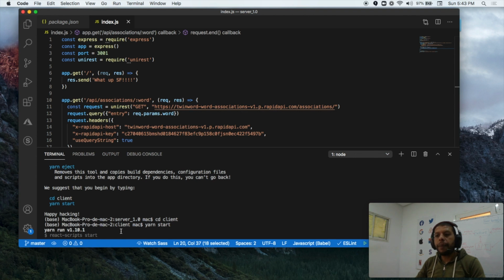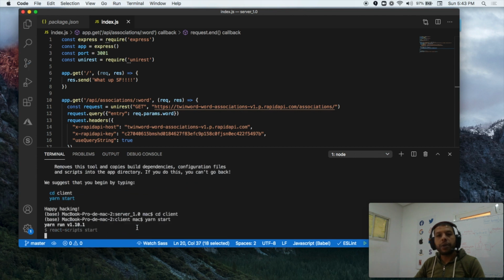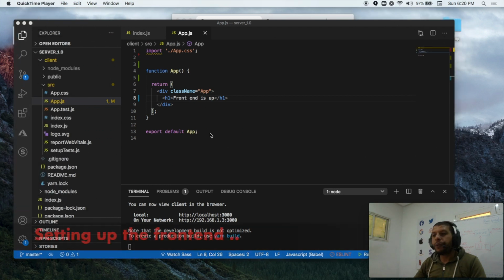Now, once we set up our React application, whatever response we get back from the API, we will actually be able to show it on the screen. And the React front end is going to be serving it instead of just our server, okay? So our React front end is up.